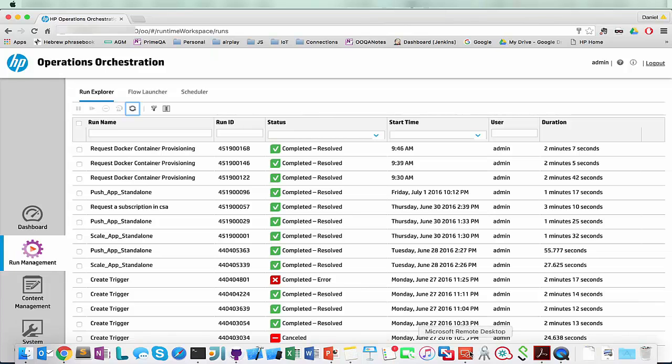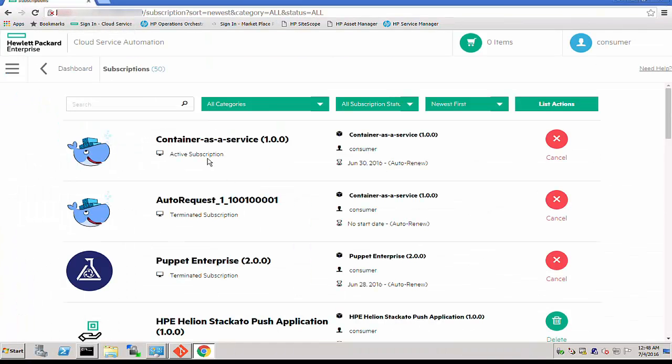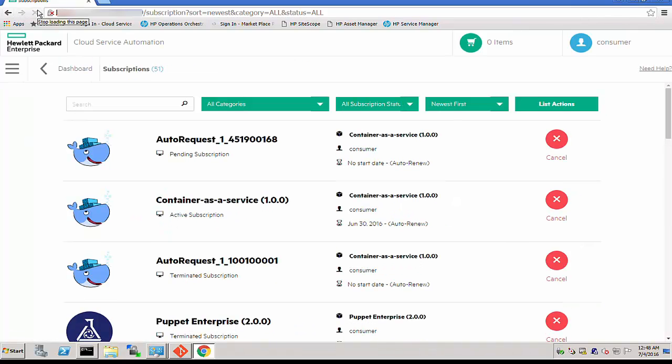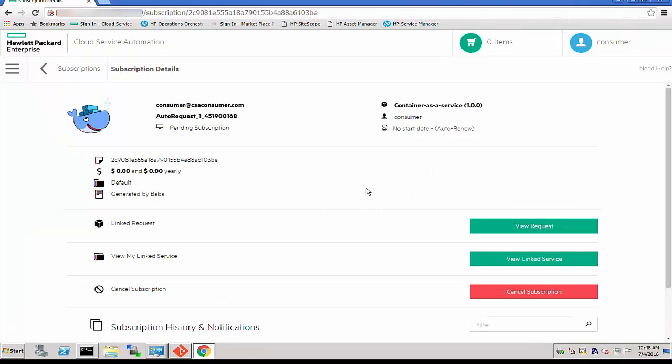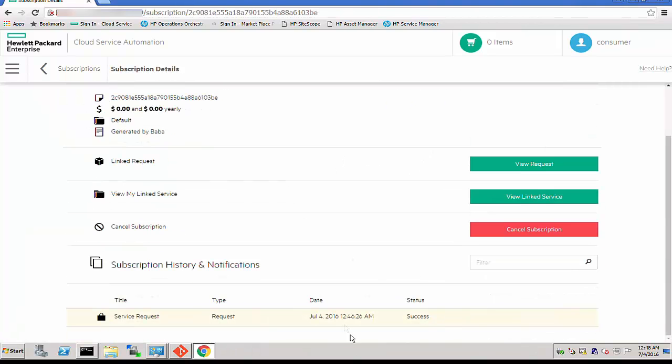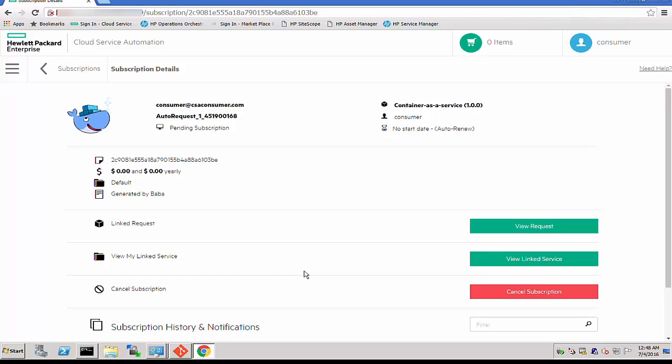So if we go to our marketplace, we should be able to see our new subscription, and here it is, the Docker request. It was created 2 minutes ago. So that's how you can request a Docker container on CSA using SIRI and OO workflow. If you have questions.